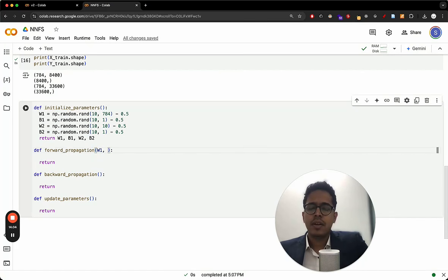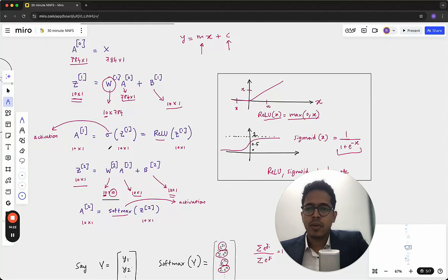We need W1, B1, let me put it in order, W2, B2. What else do we need? We will come to that. So firstly, let us calculate in forward propagation.